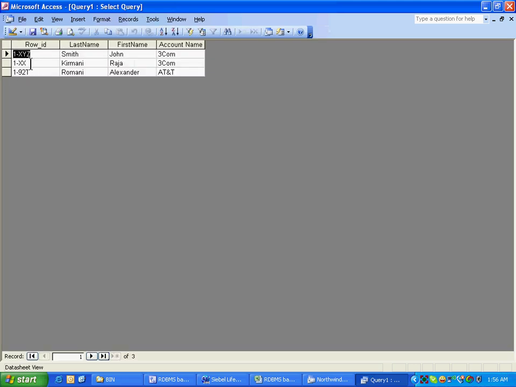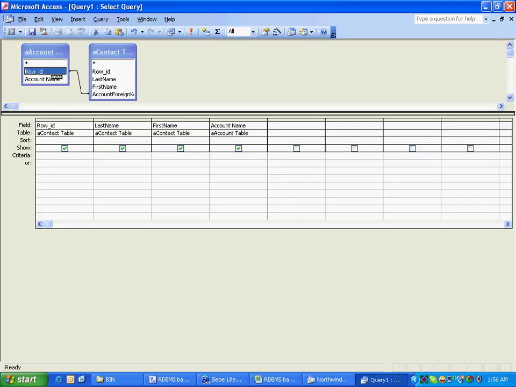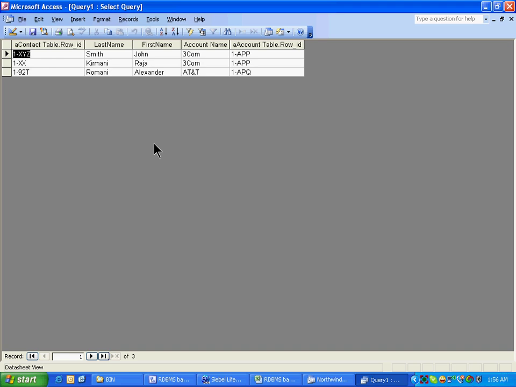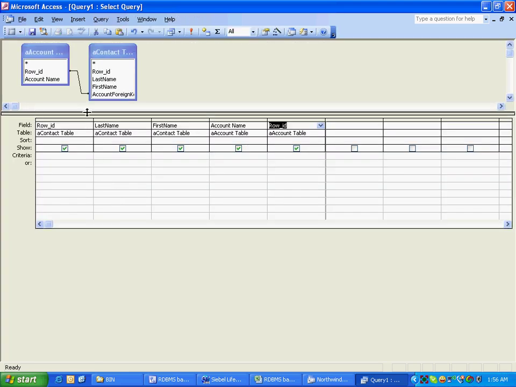If I say row ID, he will give me row ID also. If I want account row ID also, he will give me that also. No issues, right? He'll give me everything in front of each other. The only thing he needed from me was a command. What is the relationship between these two? The other thing was, what all columns do I want? So this is a very simple querying tool.